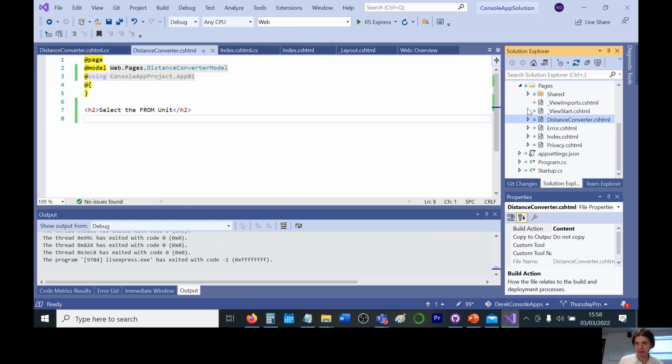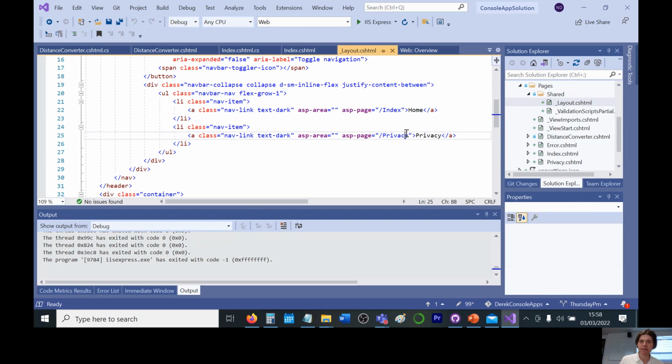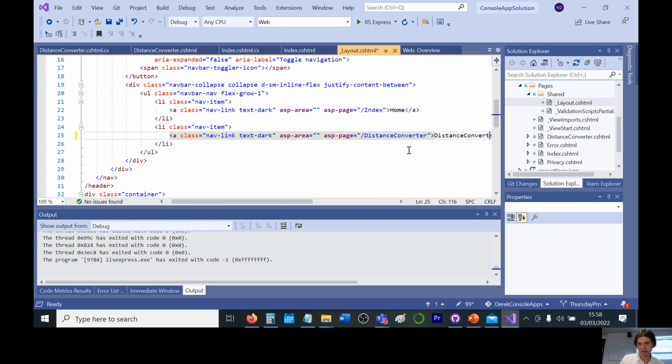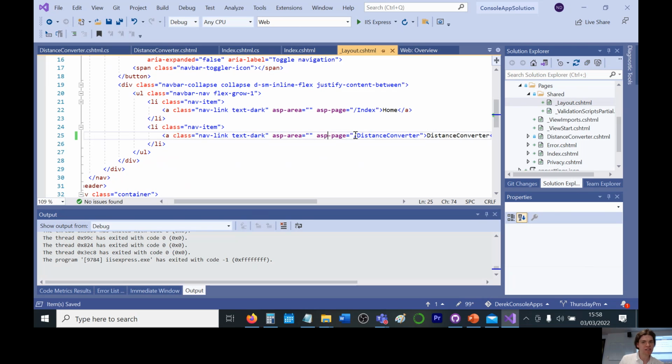I think there's one final thing I need to do, and that is just so we can actually get to this page. Let's go back to our layout. And now that we've got a dedicated page for distance converter, we're just going to overwrite privacy with distance converter, essentially. So asp-page with DistanceConverter. And then the little label, let's just say that's going to be Distance Converter. So when you set up your hyperlinks to the list, you can also refer to that through this link too. Okay, I'm just going to keep it real simple with this.